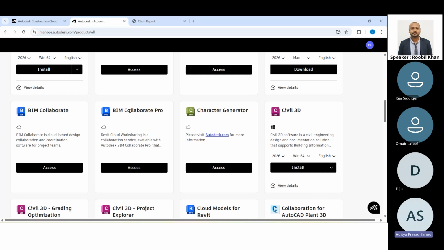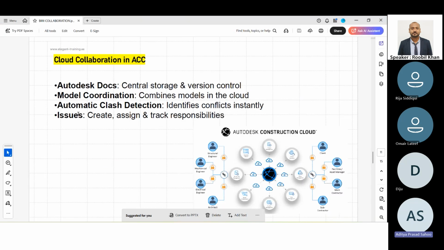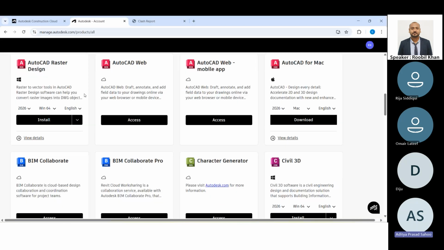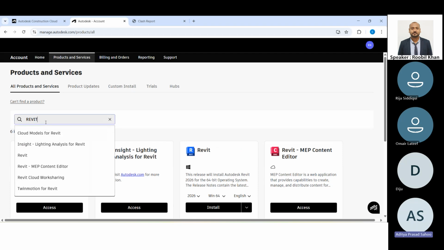For this one, you can request your companies to give the license. Now the other thing is about issues management tracking. This is not an inbuilt part of the Construction Cloud. This is a separate plugin that you can download from your Revit plugins.